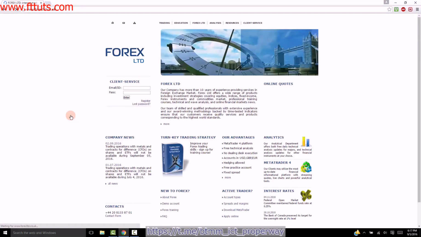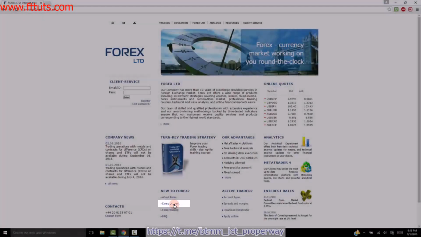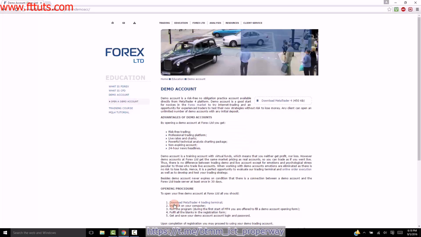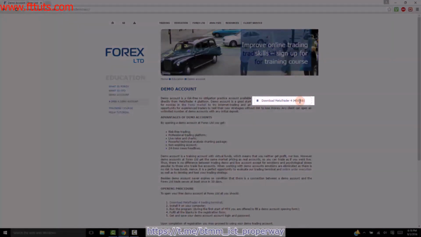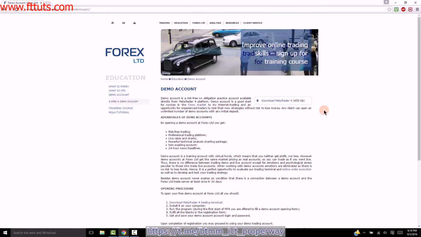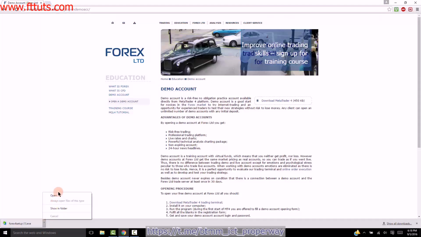Click on the link and it's going to give you the welcome page here. What you're going to be doing is looking for a demo account. You're going to click on that, and it's going to give you a link here: Download MetaTrader 4, not MetaTrader 5, not MetaTrader 27. MetaTrader 4. When you click on that, it'll give you your download window in here, and then you click on this and click open.